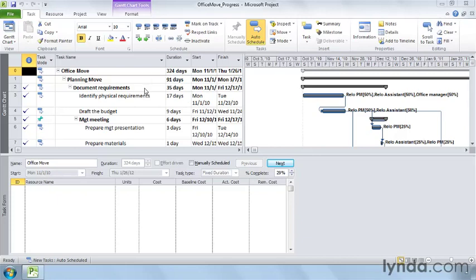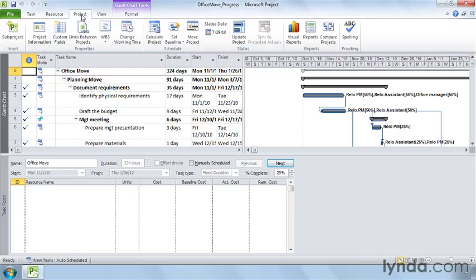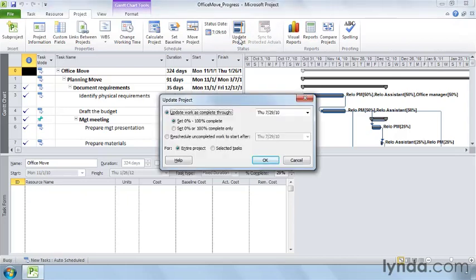With a task-oriented view like the Gantt chart displayed, click the Project tab. Then, click Update Project. In the Update Project dialog box, select the Reschedule Uncompleted Work to Start After option. And then, in the box, choose the date when work should restart. March 31st, 2011 in this example. Leave the entire project option selected and click OK.